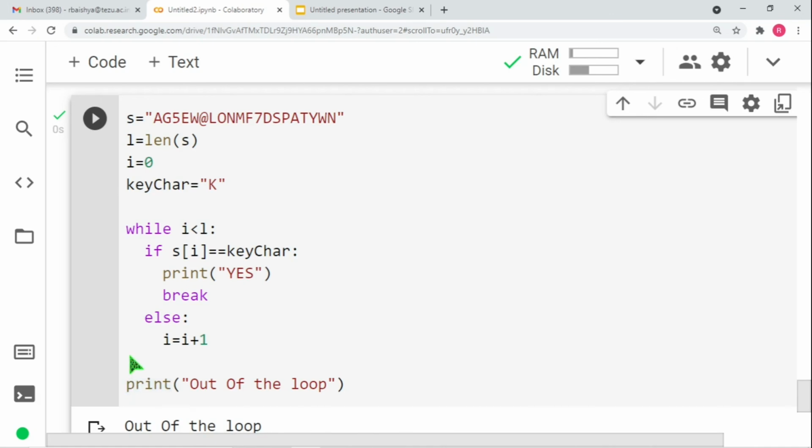Now, if the control has reached this point due to the failure of this condition, it means that our program has checked all these characters and no match was found. It means if this path was taken by the program to reach here, the character is not present in the string. And if this path is taken, then the character is present in the string.